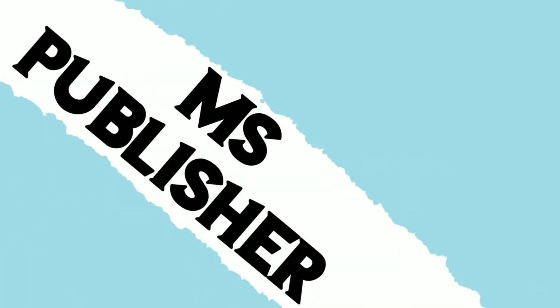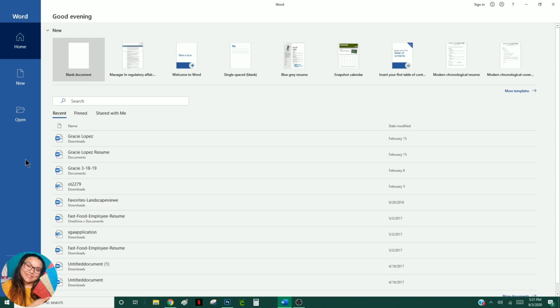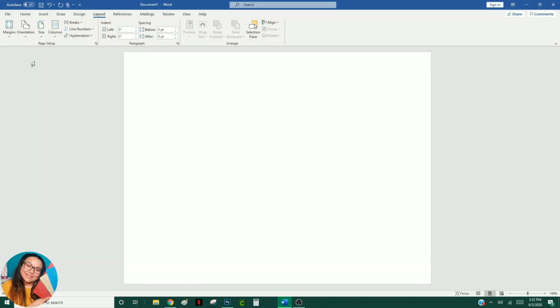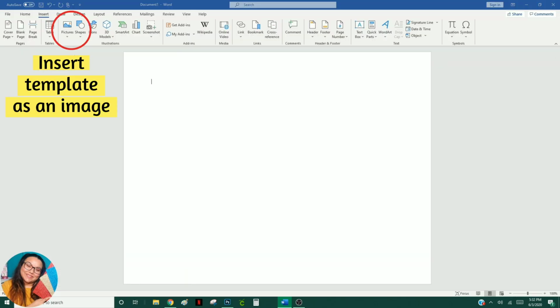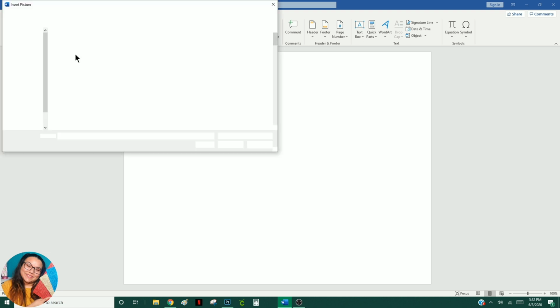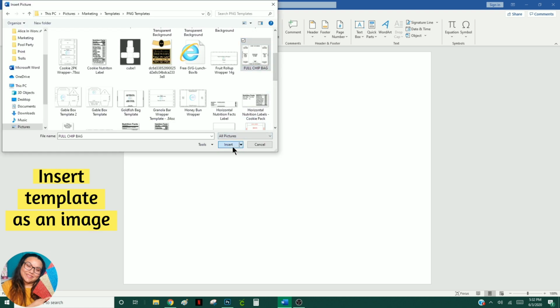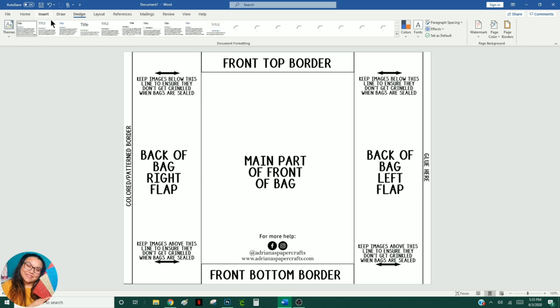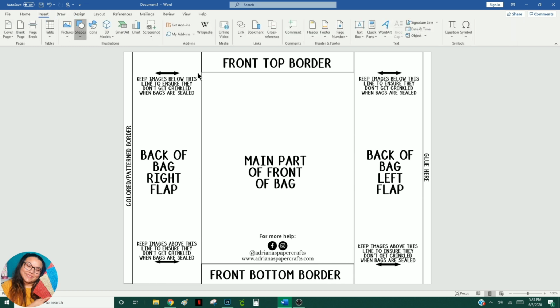First, I'll be showing you how to use my templates with MS Word and Publisher. So it's important to know that all of my templates are flat image files. This means you have to build your design on top of my templates. My template is simply there to guide you as you work.